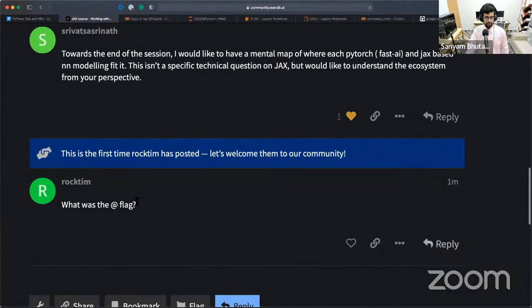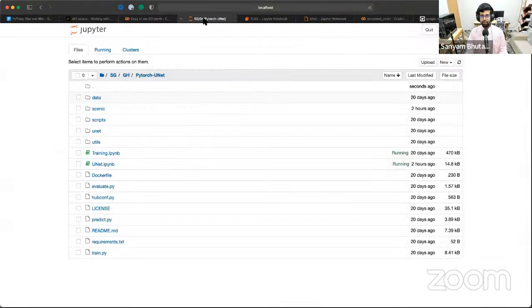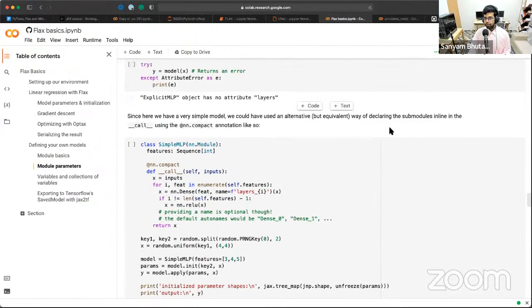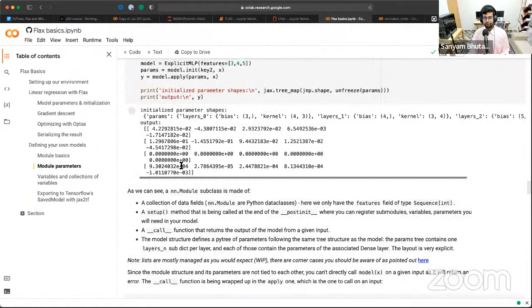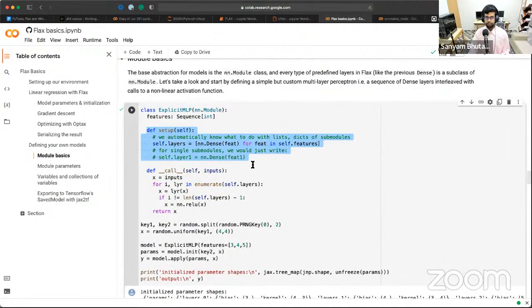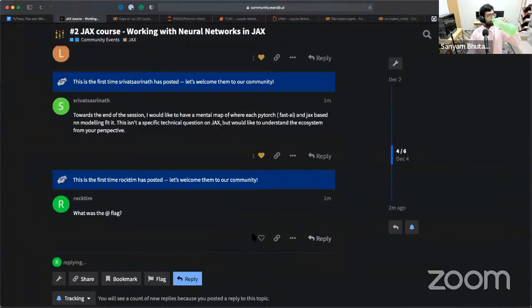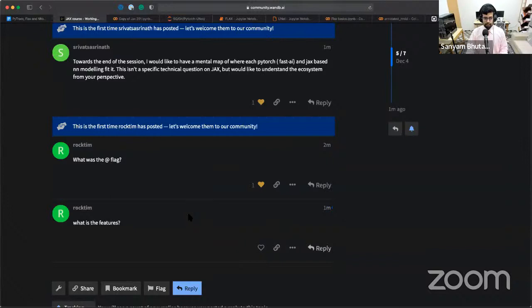What is the add flag? This is a decorator we're calling to make our code more readable. So this makes the function definition a little bit nicer. If I go to the previous Colab and point out where this was introduced. Since we want to declare all of these submodules, nn.compact makes it relatively shorter and cleaner for us to do. So we don't have to define setup inside of our class, for example, wherever we define the model. Does this answer your question? What are the features? Features are the neurons that we're defining in every layer.